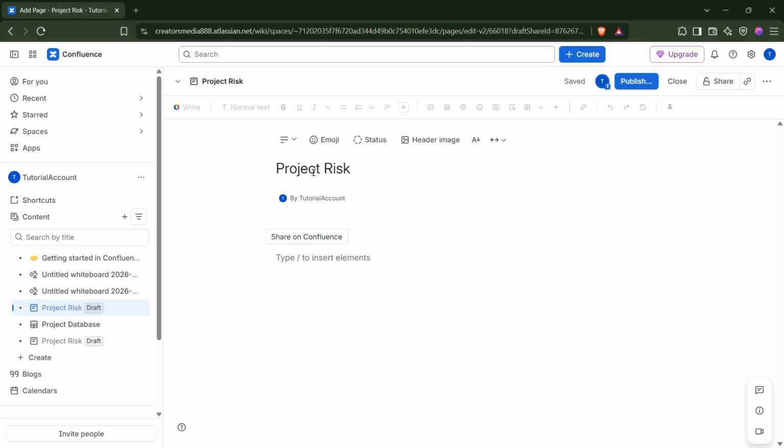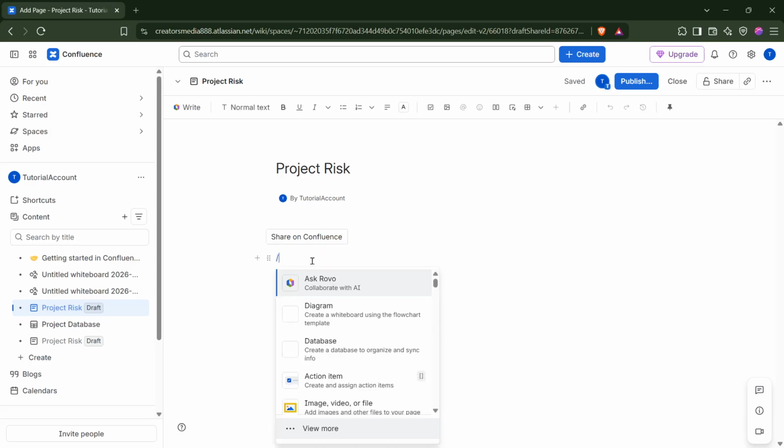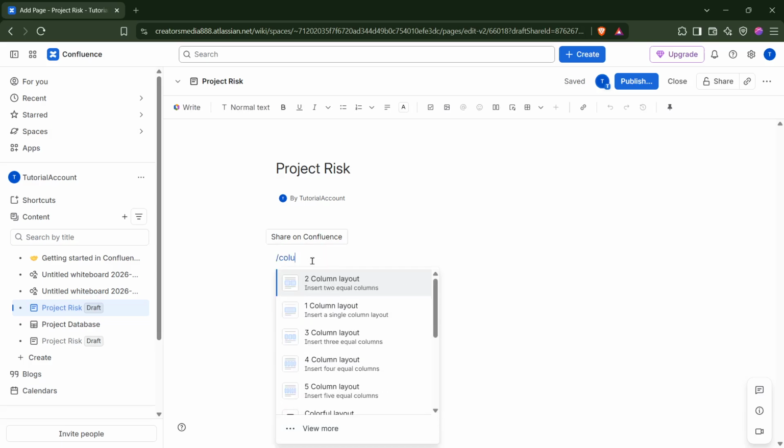In the editor, type /colu to bring up the insert menu with layout options. A drop-down menu appears showing column layout choices, including 2-column, 3-column, 4-column, and other block types. Select 4-column layout from the menu, which inserts a row of 4 empty columns across your page. Each column appears as a separate editable block with equal width, giving you a clean table-like structure.